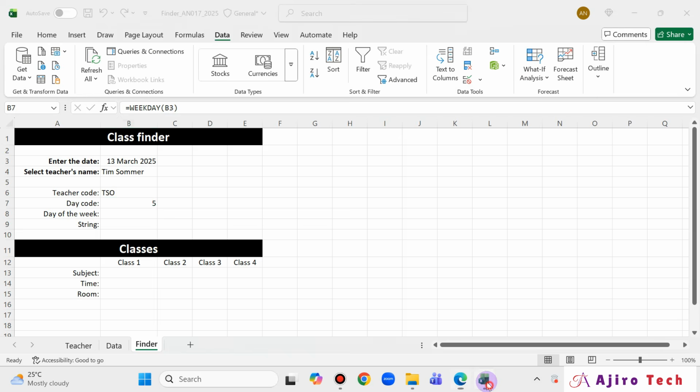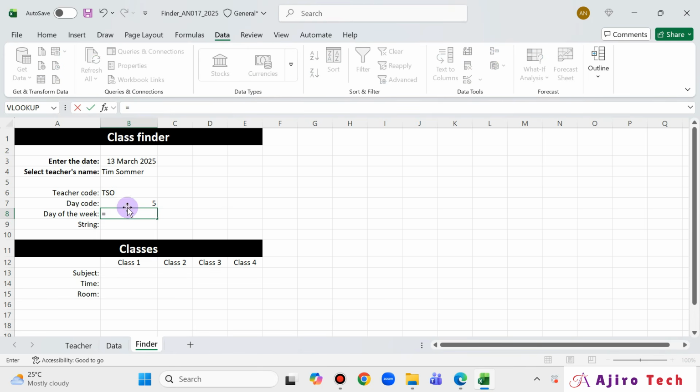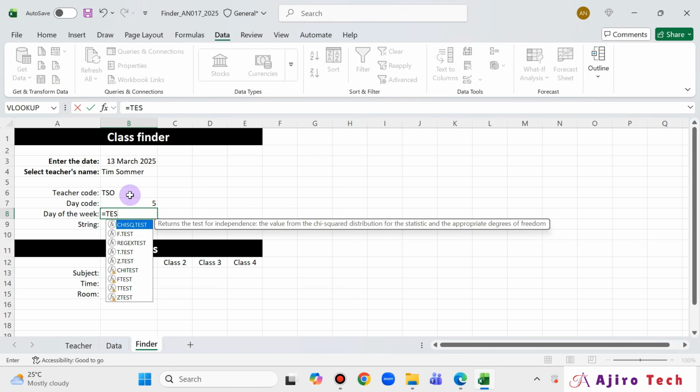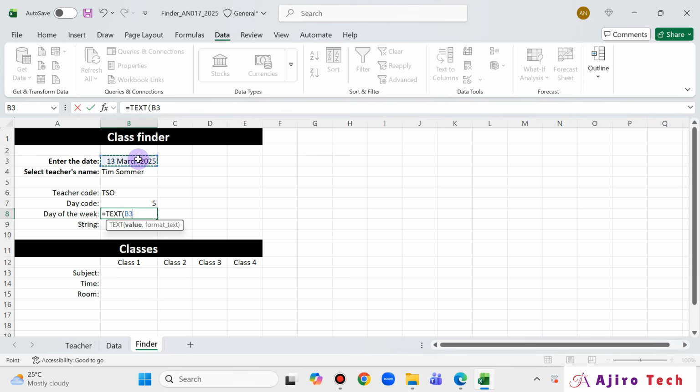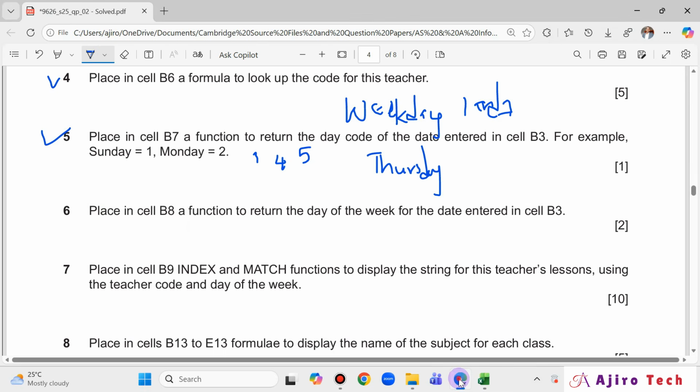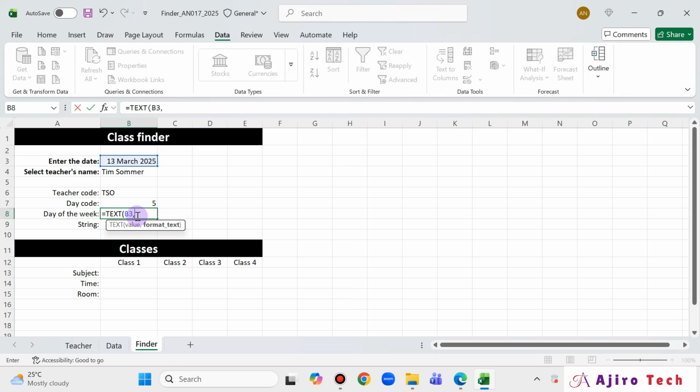So to do this, we are going to do equals to TEXT. It converts a value to text in a specific number format. So we have this, and then we have this. Now, this is the text we want to convert. Now we can say, look at this: what kind of text do you want to format? You know when we use month here, right?